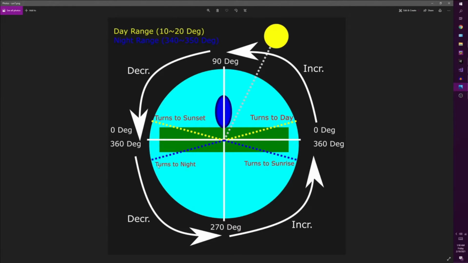And we would do the same thing when we want to change to night. Instead of using the day range, we use the night range here and make sure that we check for a decreasing change in our angle. And when we want to change to sunrise, we want to check if we're in that night range and we're going in an increasing form.